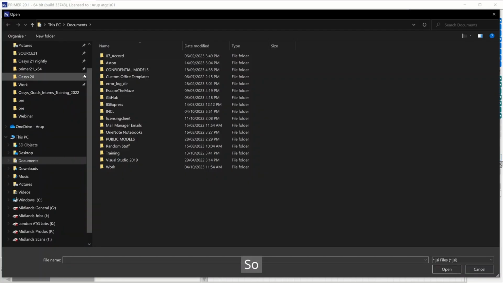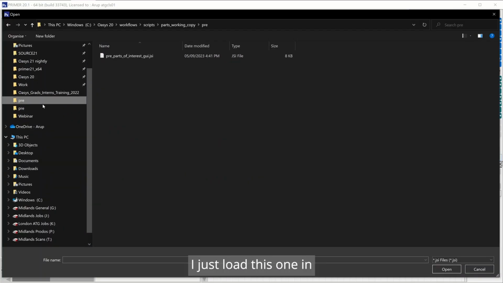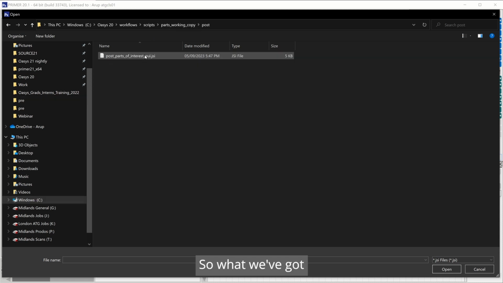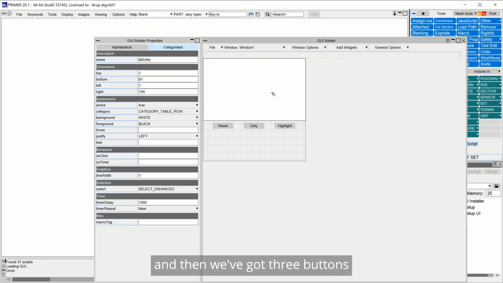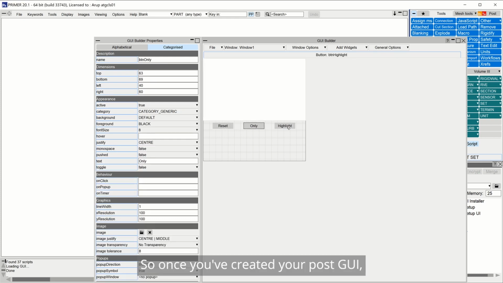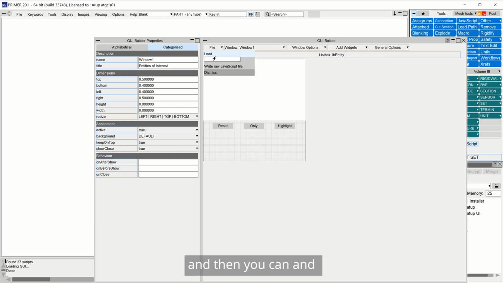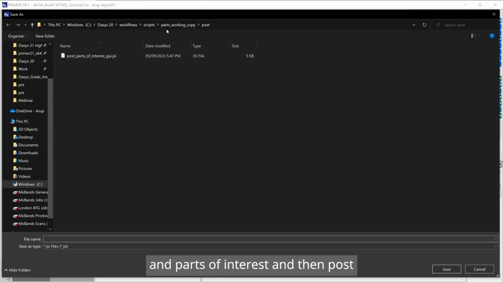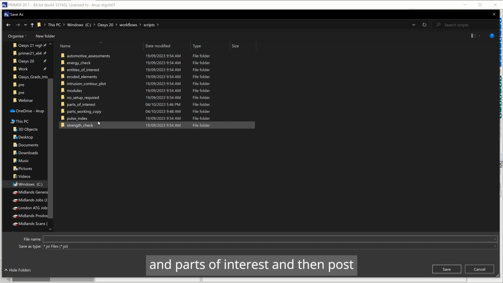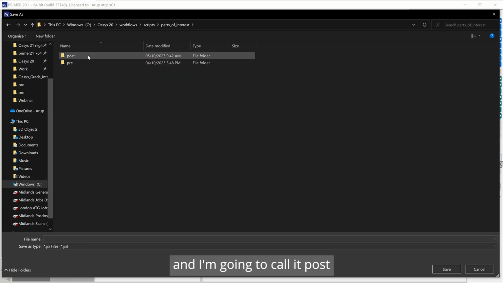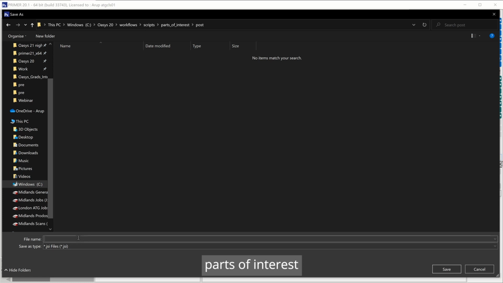I just load this one in that works from previously. So all we've got is a list box here, and then we've got 3 buttons: reset, only, and highlight. Once you've created your post GUI, you're going to press save, and then you're going to want to put it in scripts, and then parts of interest, and then post, and then we're going to call it post parts of interest GUI, and then it's a .jsi file, and save that.